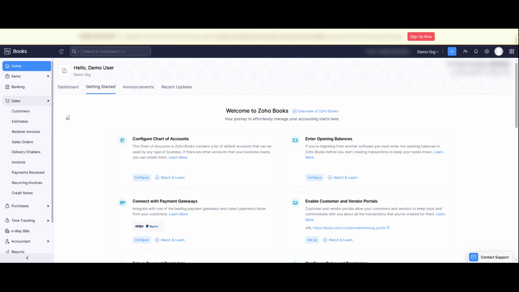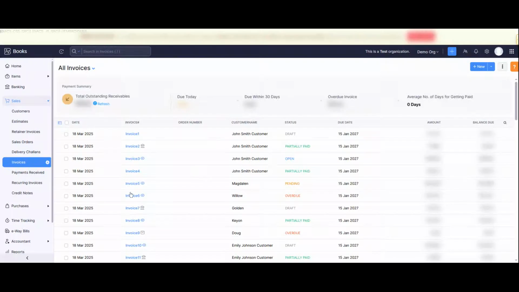Since invoices are part of the sales process, the first step is to click on the option called Sales in the left sidebar. As soon as you click Sales, Zoho Books will expand the section and show several options related to sales transactions. Inside this list, you'll see items such as customers, estimates, retainer invoices, and invoices. Go ahead and click on Invoices. This will open the full Invoices page where all of your created invoices are listed. Here you can see details like invoice numbers, customer names, status, dates, and totals.